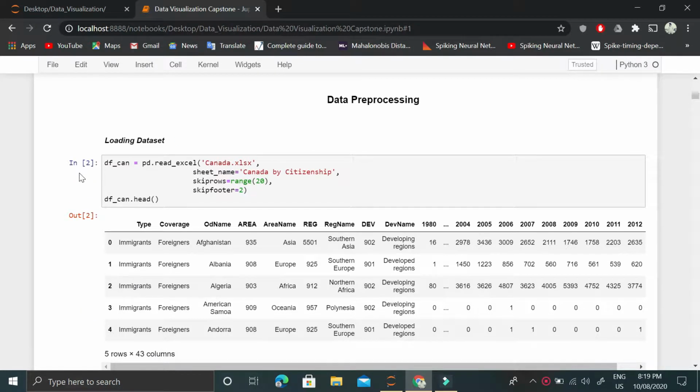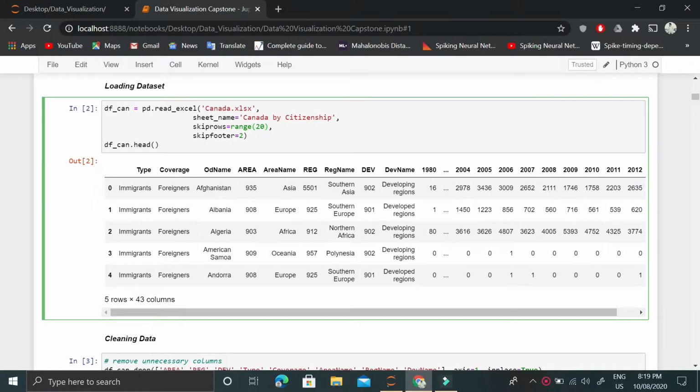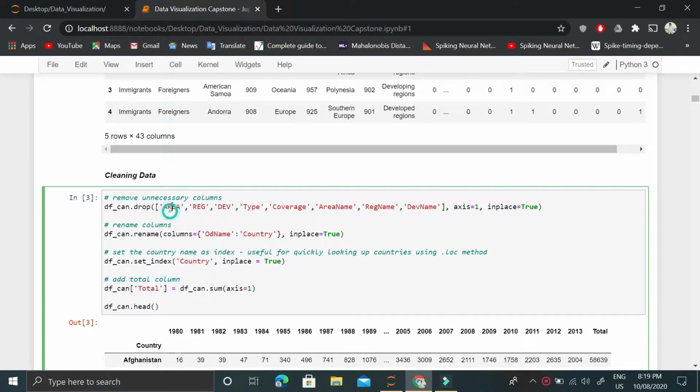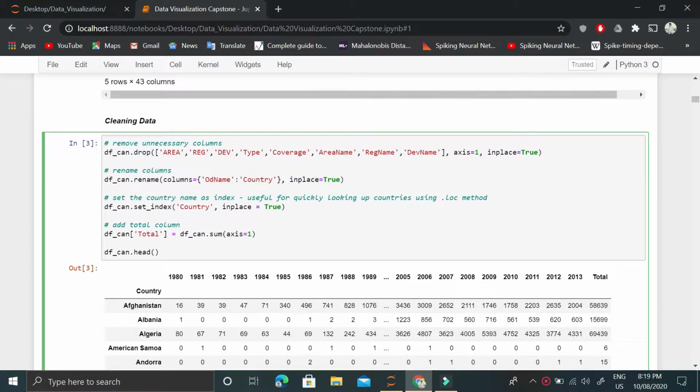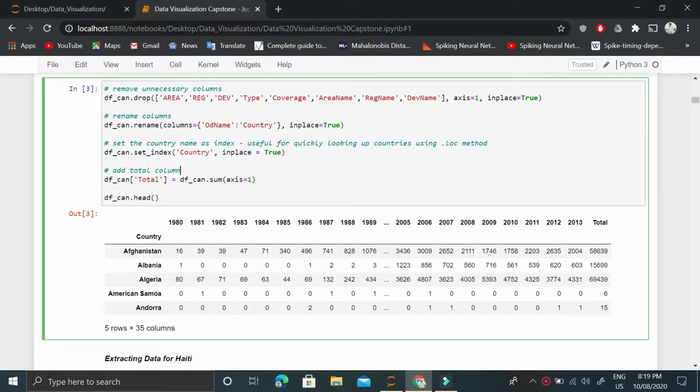The first part is basically data processing. We have this Canadian immigration dataset, which looks like that. We will clean it by first dropping all the unnecessary columns, then we will rename the column OdName to Country, and then we will set this Country column as an index because we are interested in different countries' immigration to Canada. Then we will add the Total column by summing along the first axis to see how many immigrants have come from each respective country from 1980 to 2013.